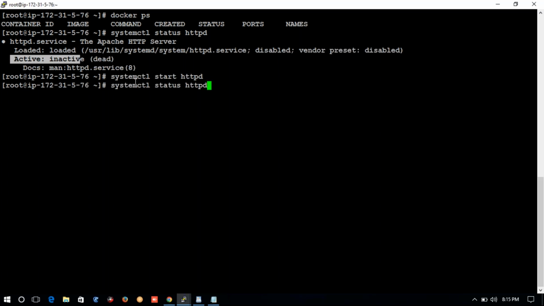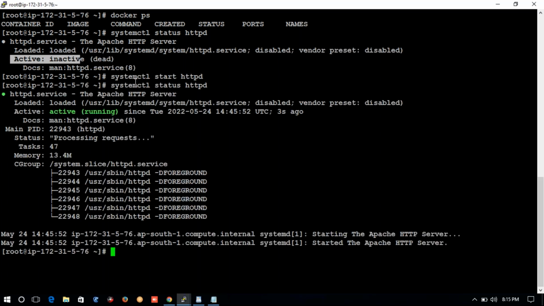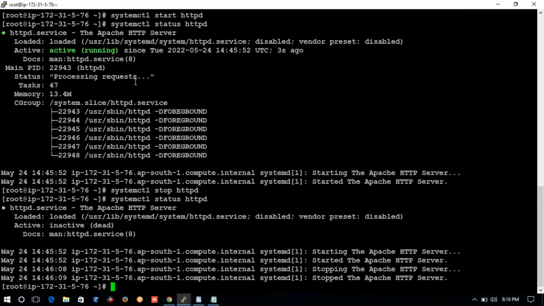Now check the status. See, active running again. So how to stop the application, Lakshman? Simple. Instead of start, give a stop. Again, check the status. See, stopped. Making sense?